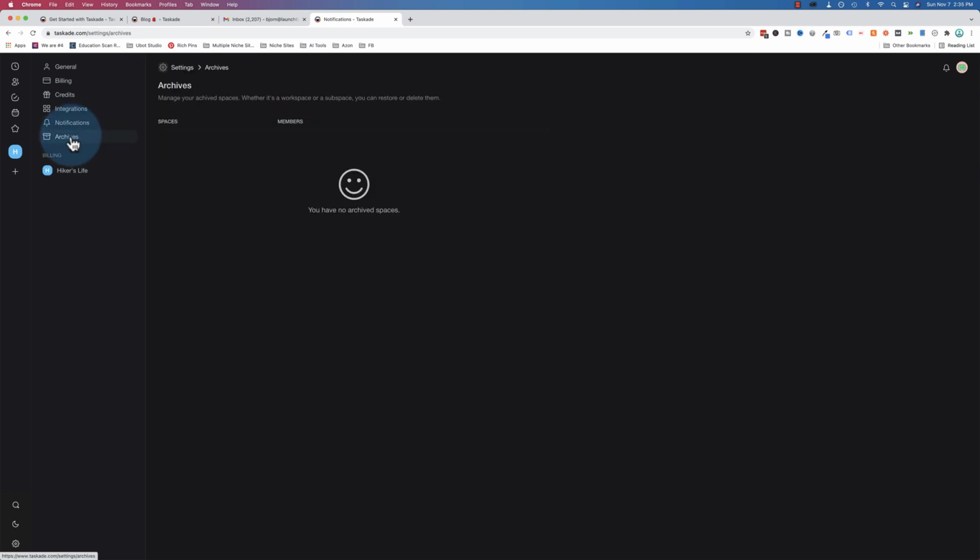And then archives, this is where you have archived spaces. So whenever you have a space you don't need anymore, you can just archive it and then save it for later. Or you can delete it, then it's gone forever, and you can't recover it. At least if it's in the archive, all that work you put into setting it up and all the tasks in there and all the projects, those can all just live on forever in the archive, and then you can revive them if you need to in the future.